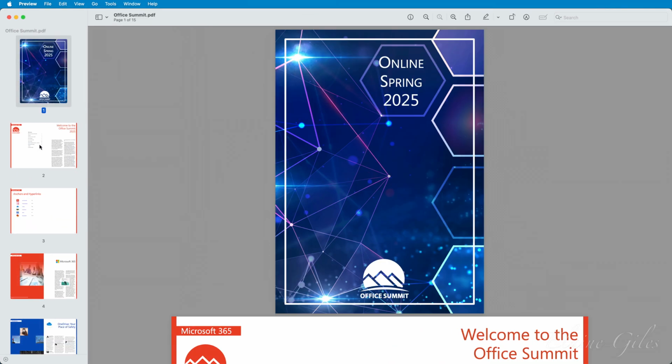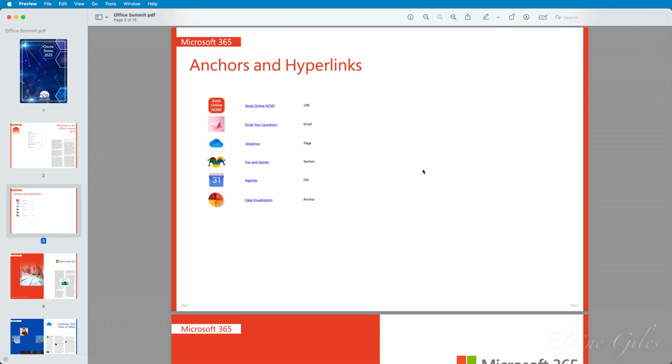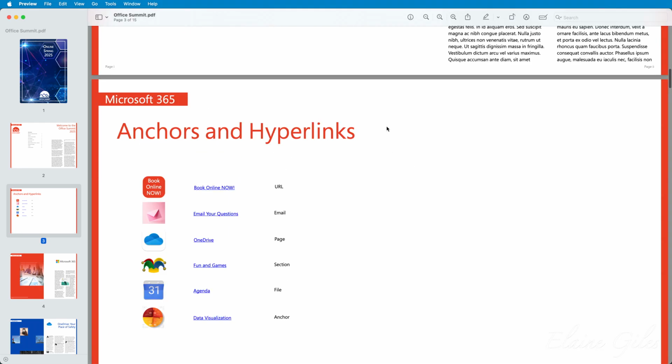There's the cover. This is actually my table of contents, and as I hover over these, you can see these are links. They are hyperlinks and they do work. But the links we're interested in are the ones that we have created in here. So let's zoom in a little bit and have a look at those. I have helpfully put next to them what they all were.